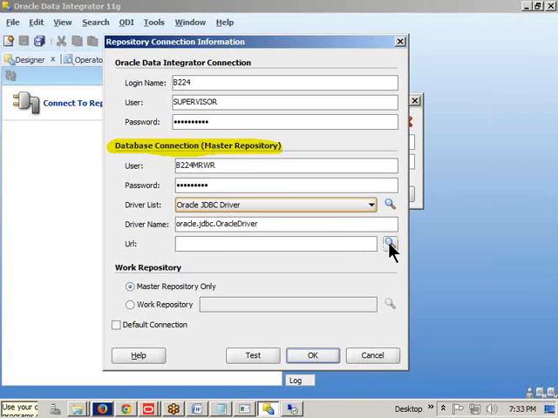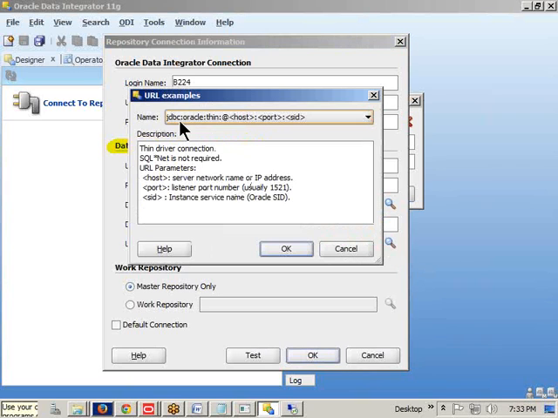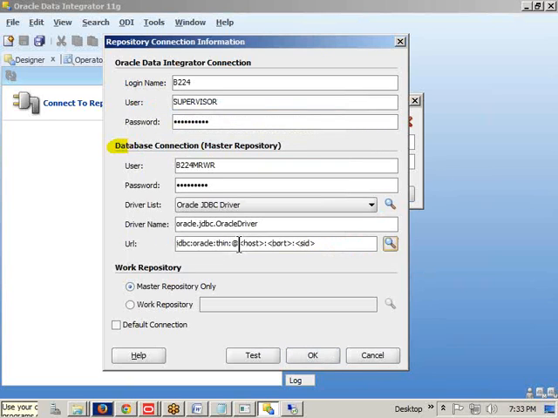URL. What is the URL? Search here and we get one path. Click on OK. I hope you know how to fill this path. In place of the host, we provide localhost. In place of the port number, 1521. In place of the SID, ORCL.